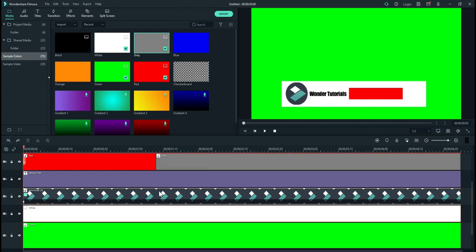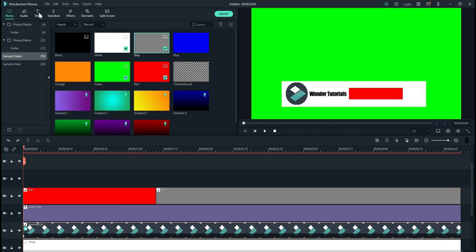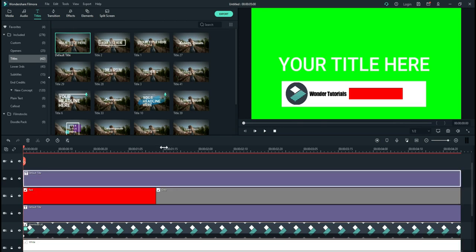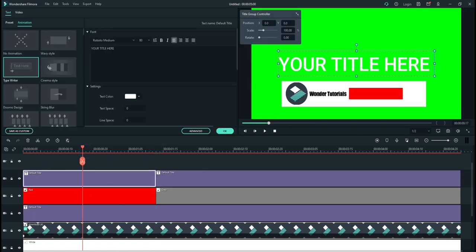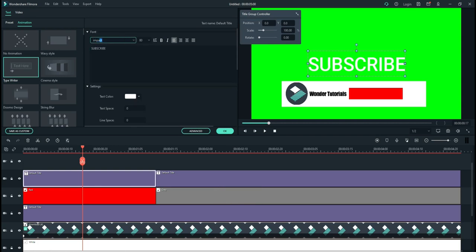If you are experimenting, then be sure that it looks precise. So this one is better. So we'll go in text. We have this text. Just crop it from here. Just write subscribe and set the font to impact.